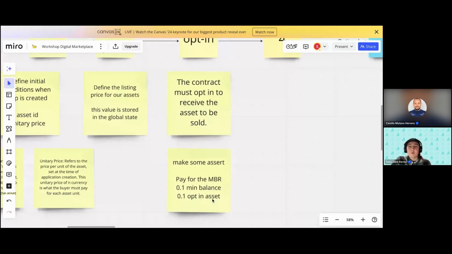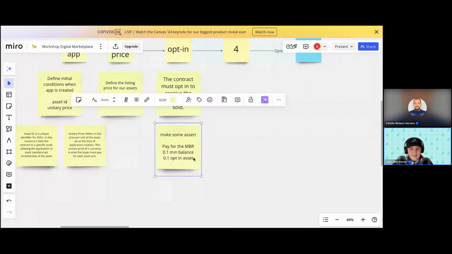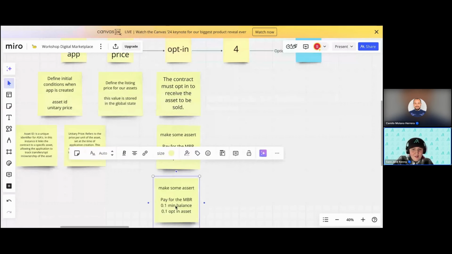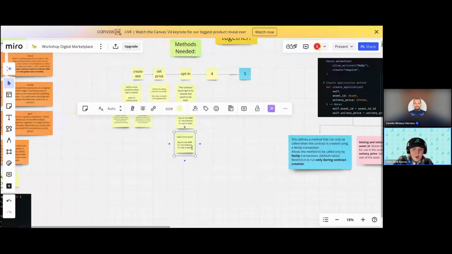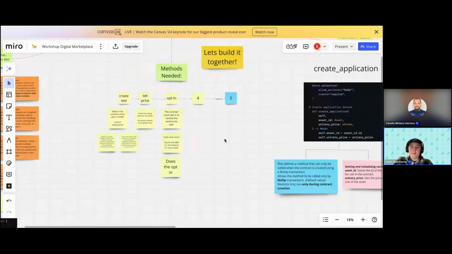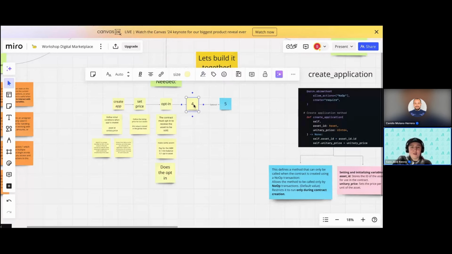Okay, great. And then, of course, the last action that should happen in this is that the smart contract does the opt-in. Great. So now number 4. We have the asset inside of our smart contract in our digital marketplace. So it's a marketplace, so we hope people buy from it, right? So the next method is buy.